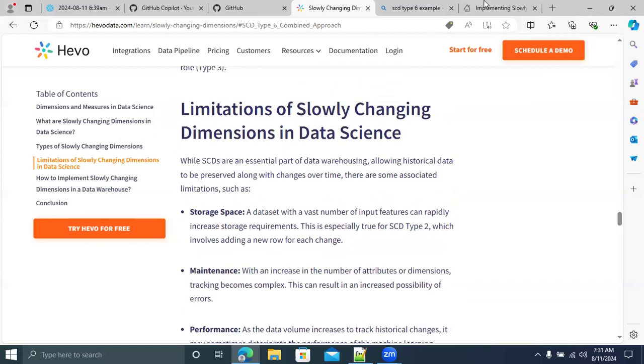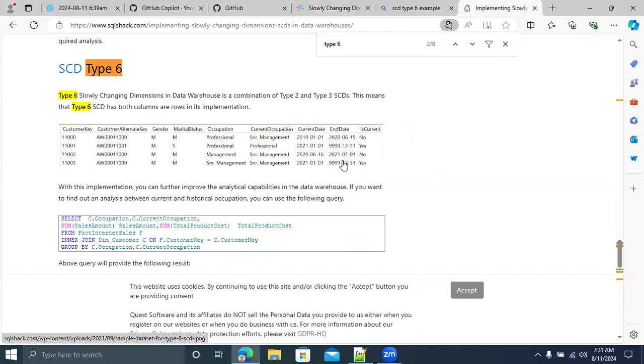Now, I want to show one example regarding the SCD Type-6. Once again, the columns are customer, gender, marital status, occupation, and current occupation. This is the final result of SCD Type-6, a dimension table. You can see customer key, customer alternate key, gender, marital status, occupation, and current occupation.